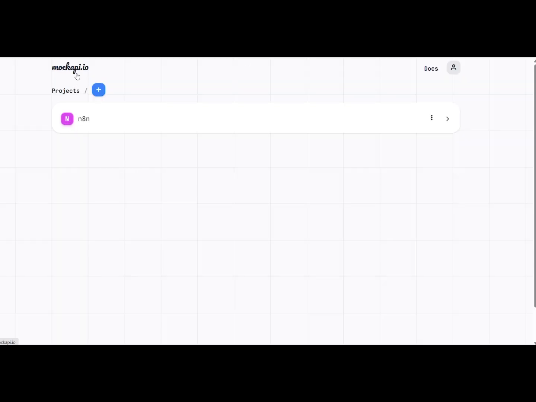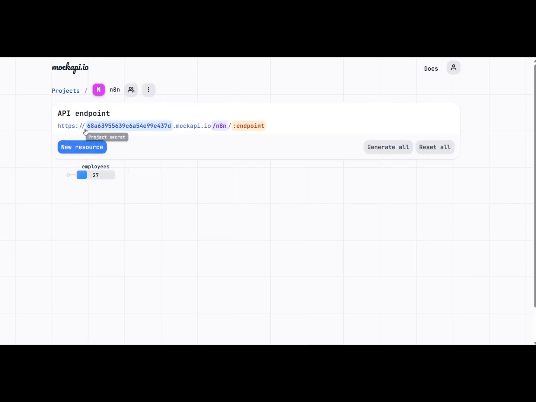Now let's try using some online tool for a mock API and test the HTTP request node. I have used the free online tool Mockapi; you can use it or any other as your own choice. Create the account and create a project. I have created one with the name n8n and it will provide the base URL.